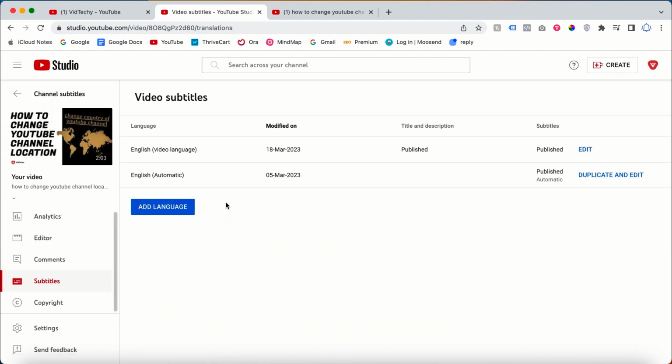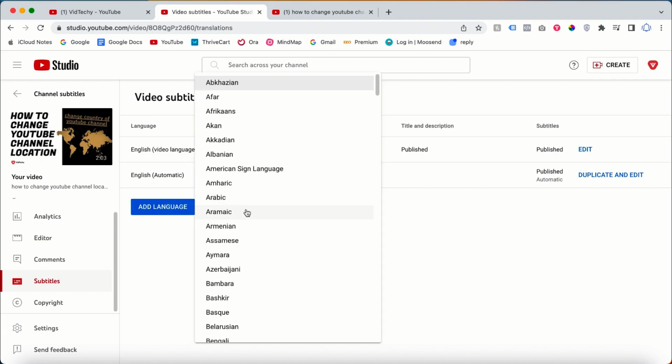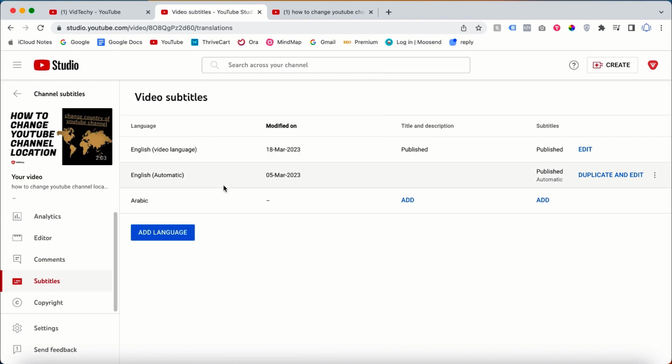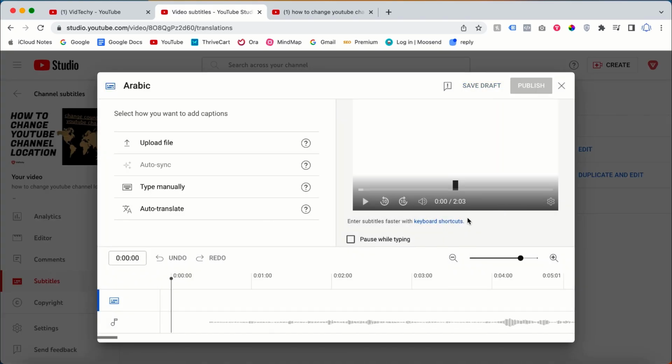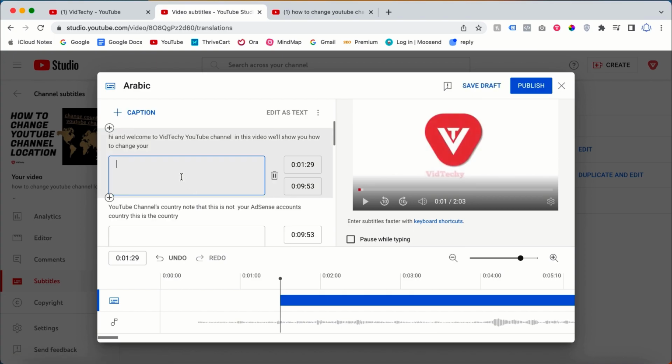So I'm going to add another language. Click Add Language. For this example, I am going to add Arabic. Click Arabic, then under the subtitles you can see the Add option. Once you click Add, there are three ways you can add your subtitles. One is with an uploaded file. If you already have the file in Arabic for this video, you can click and upload the file here. Another way is to type manually. Once you click that, you can see above is our English language. If you know Arabic, you can type manually through this box.